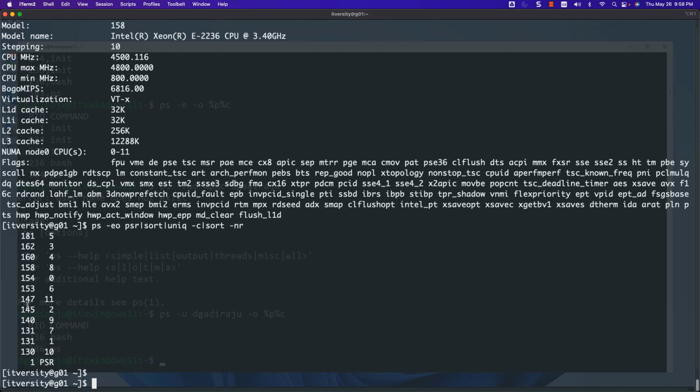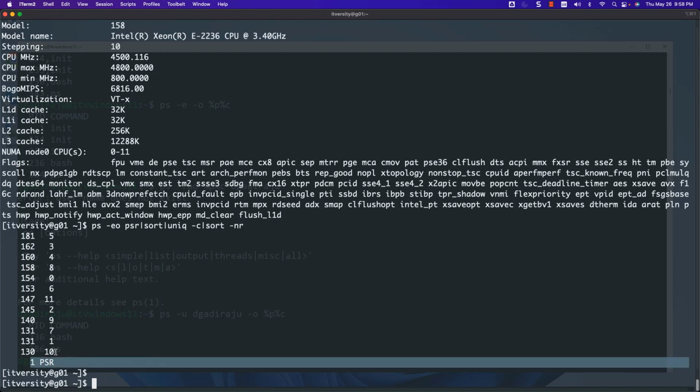You can review the output. The data is sorted in reverse order by count. You can ignore this one. This is related to the column. That's why it is saying 1 with respect to PSR.